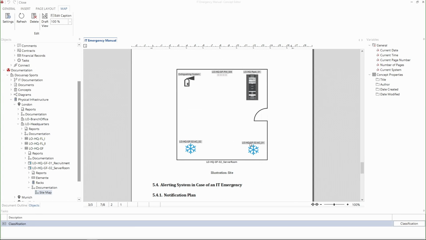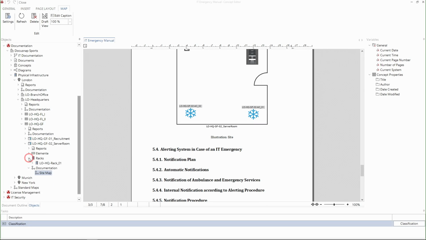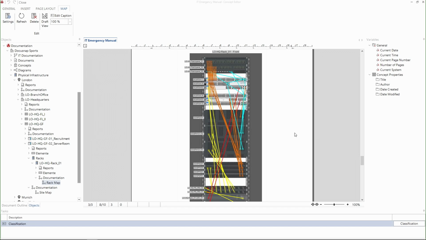Additionally, I want to know how this rack looks like. So I open here racks, find my rack, and under documentation again, I get a rack map. Drag and drop. I want to show the connections. And that quick and easy, I get a detailed view of my rack in the server room.